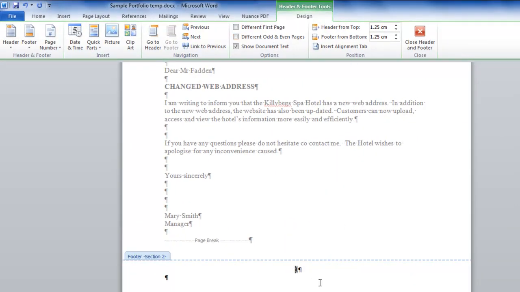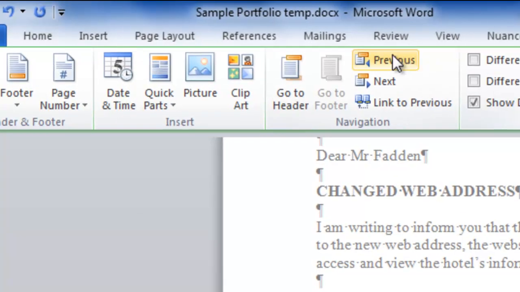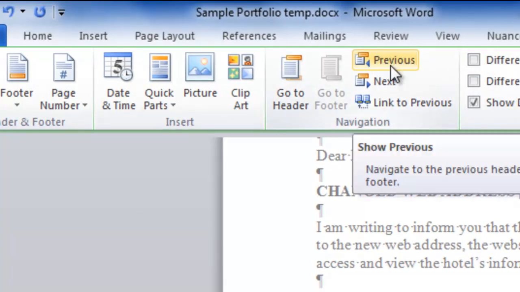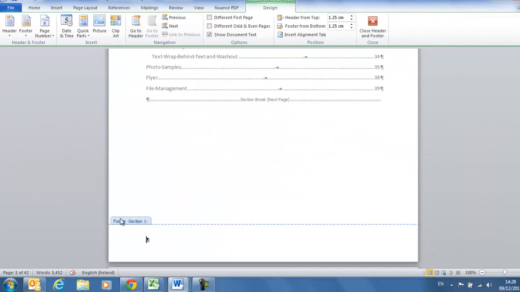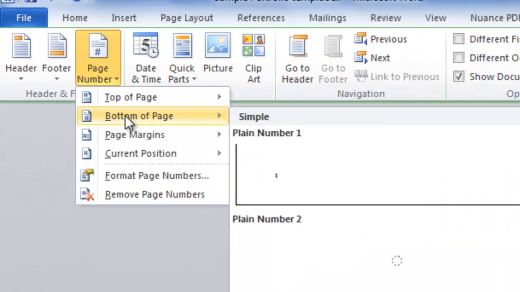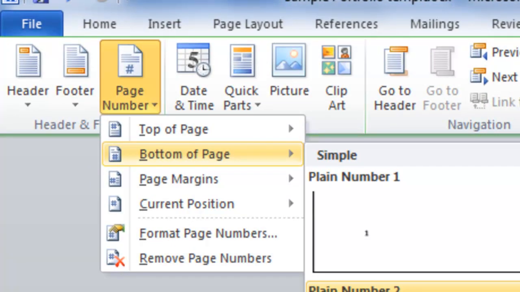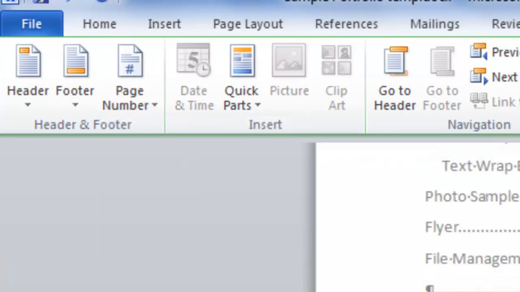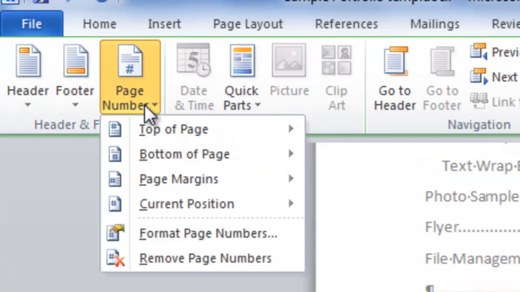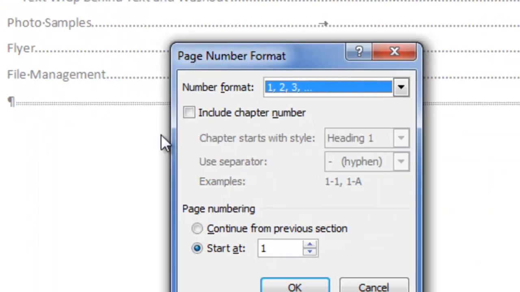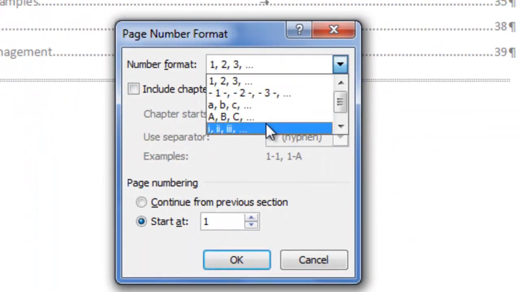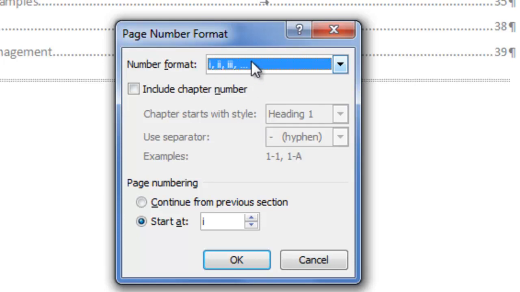We now need to go to the first half of our document. So up here, I'm going to click on previous, and you can see we're now in the footer of section 1. So we're going to go page number, bottom of page, and plain number 2, but we don't really want the number 3, we want Roman numerals in here. So page number, format page numbers, up here we're going to choose simple Roman numerals, start at number 1, and OK.